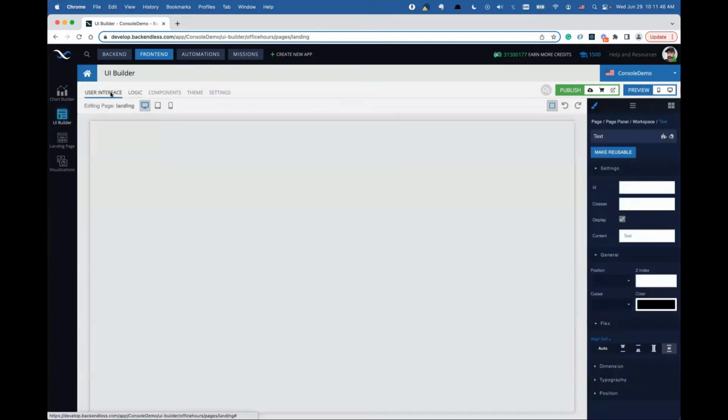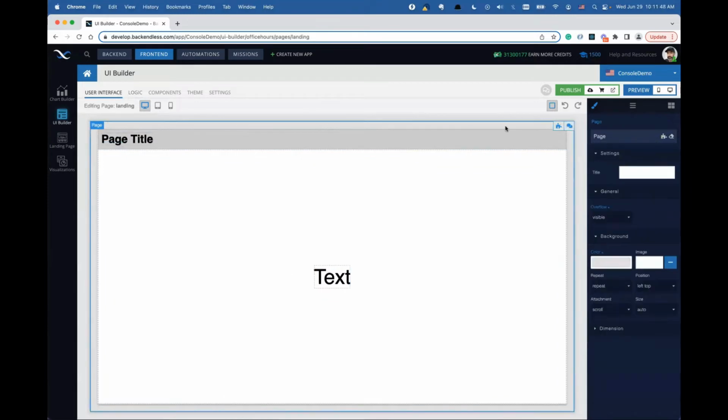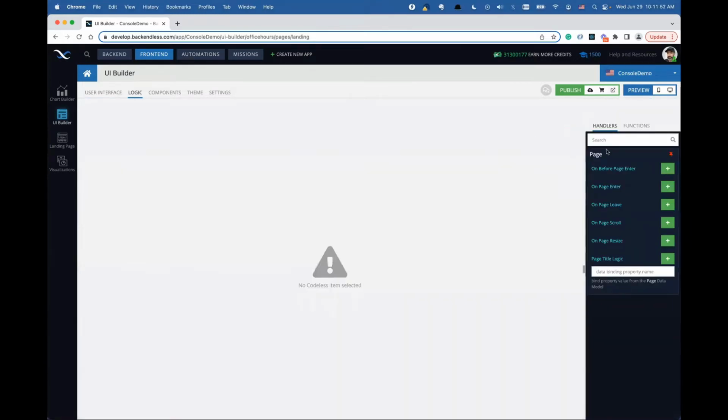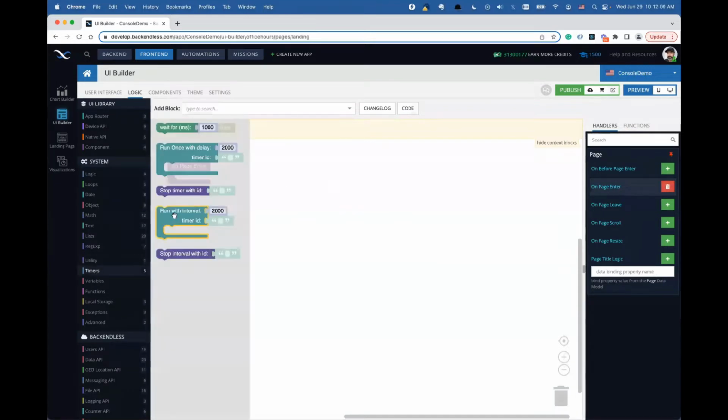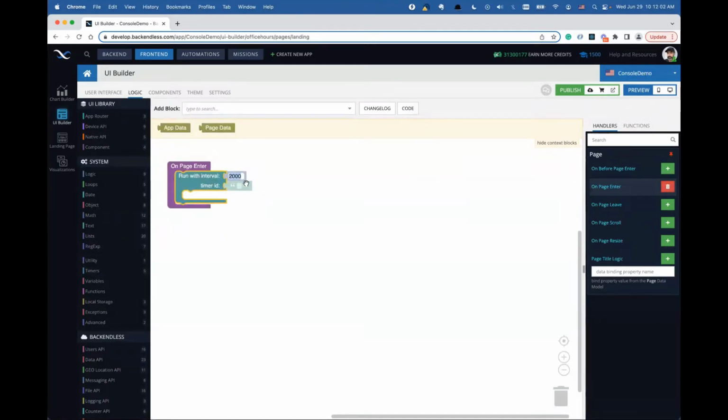Now, if we go back to the page, and then I will select the page itself, and I will add logic for the page. So here's page, and in the on page enter, I will create a timer that will run every second. Okay, so every 1,000 milliseconds. And what I will do is this.